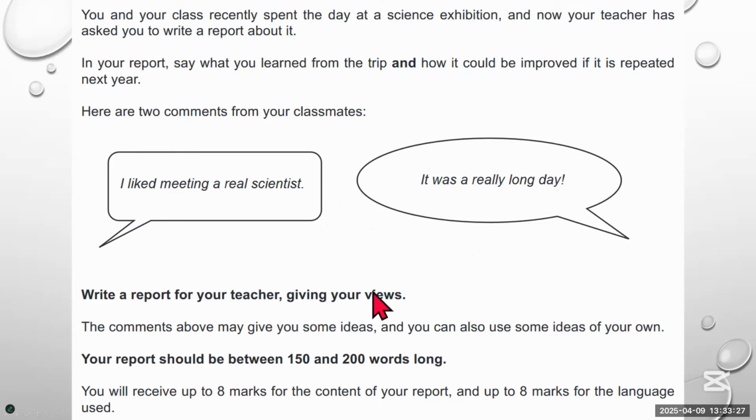Today we're going to do this particular question. You and your class recently spent the day at a science exhibition, and now your teacher has asked you to write a report about it. In your report, say what you learned from the trip and how it could be improved if it is repeated next year. Here are 2 comments from your classmates. In the newer exam papers, there are 4 comments. Here, there are only 2.